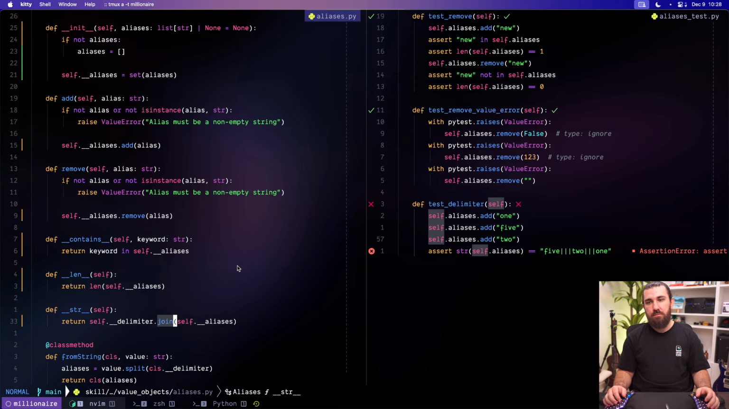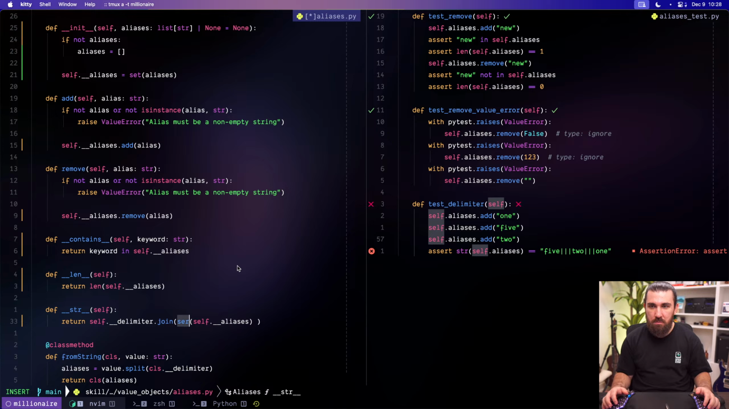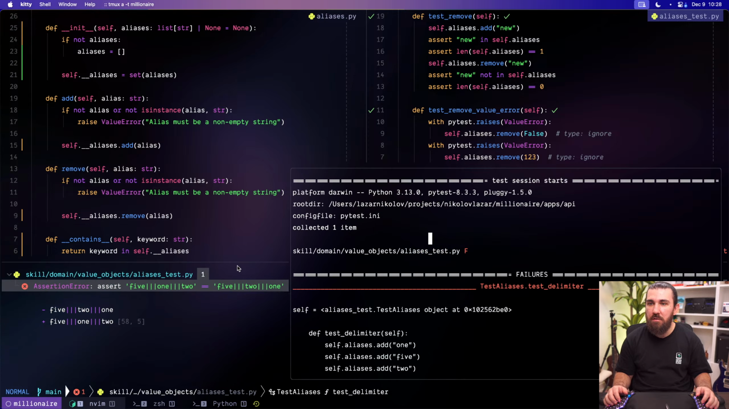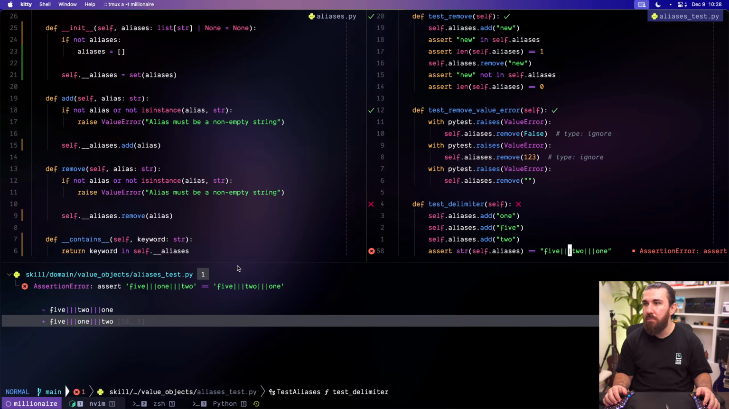Actually, let's try this. I'm gonna add this, and I'm gonna add sorted. Nice, there we go. Okay, so in this case, let's try that. 5, 2, 1. It is 5, 1, and 2. Okay. OPQRST, correct. So there we go.